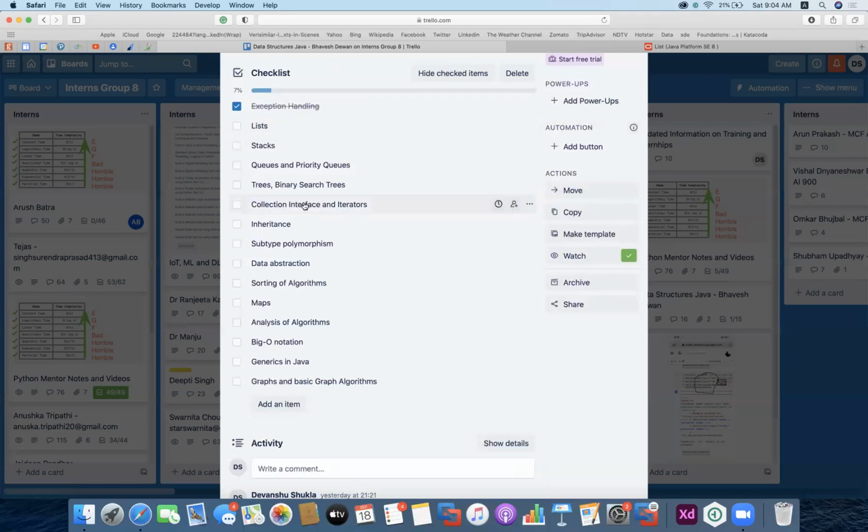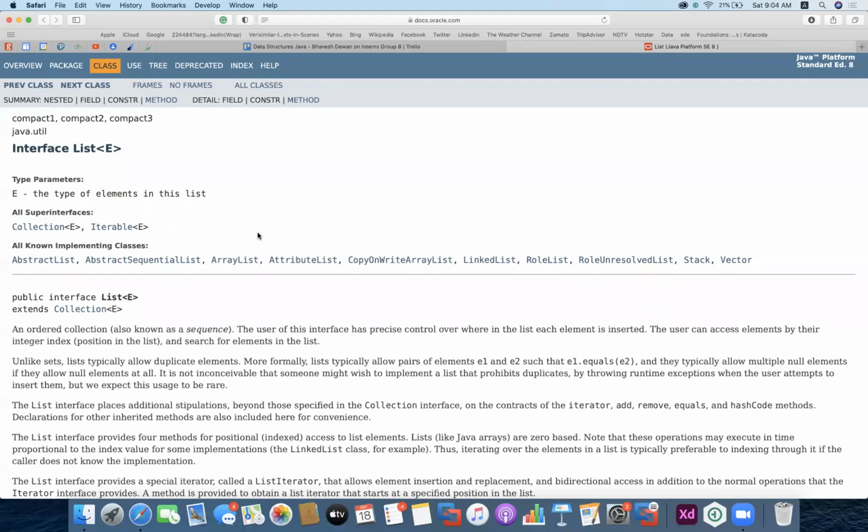Now, coming to the list data structure, we are going to have a quick introduction to what a list is. The list is a compact data structure which we use from the java.util package. List is an interface in the Java programming language, and we are going to understand how we can make use of collections, iterable, and this interface in order to create an ordered collection.